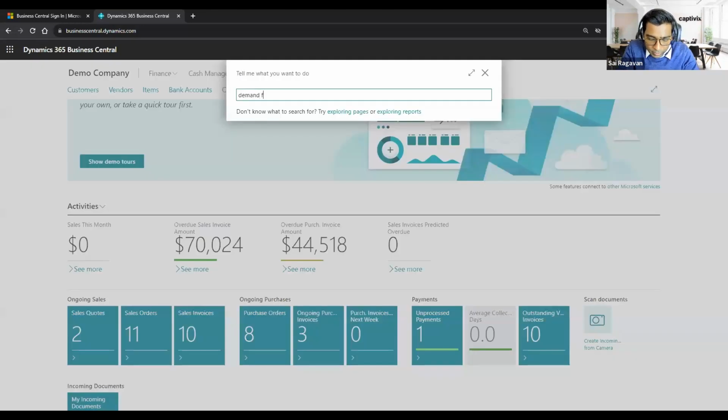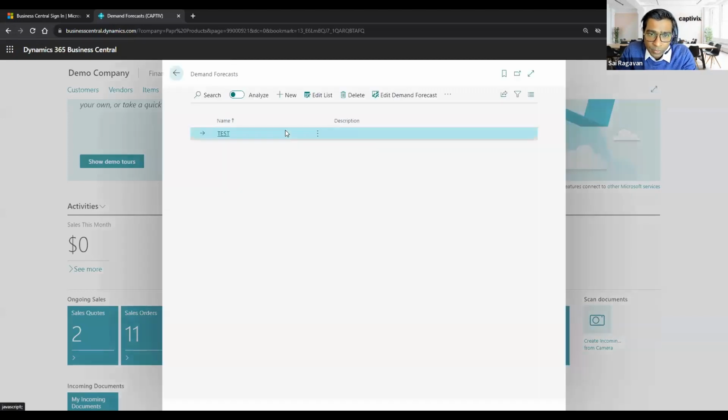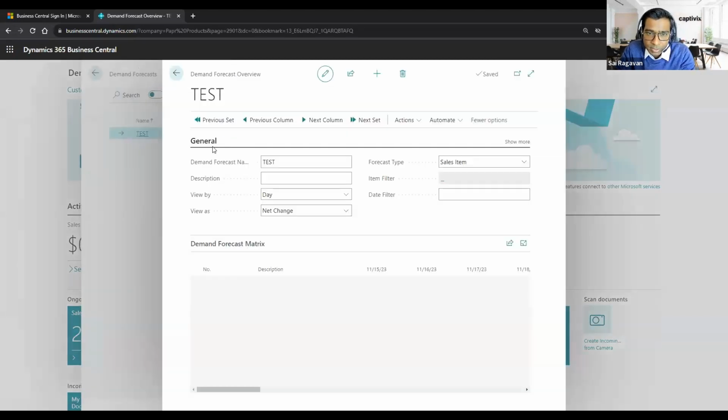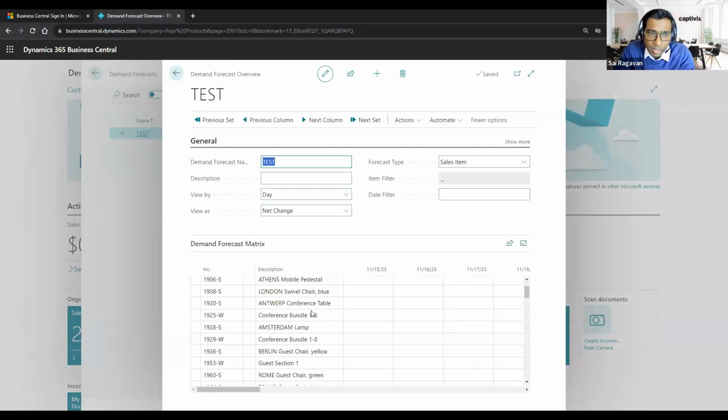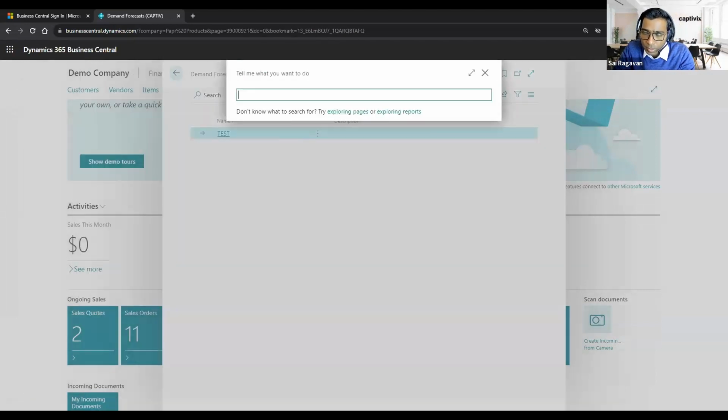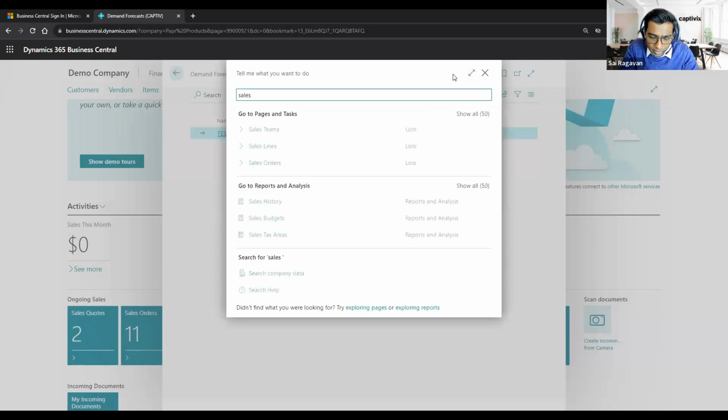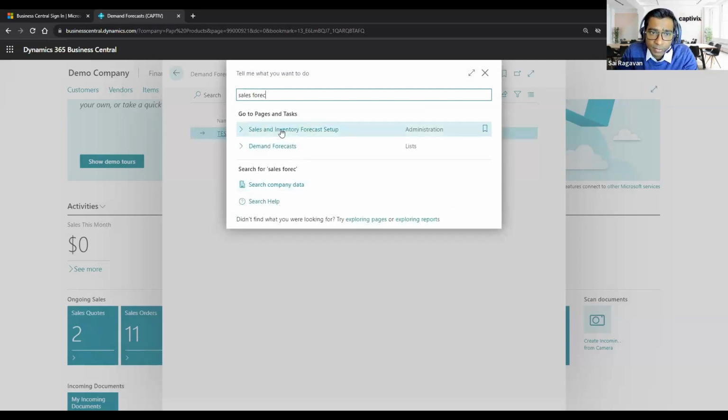Demand forecast is something that exists even without the AI being available in the ERP system. This has been there for a while in Business Central, and it is based on your historical data within the system. Whatever you have done in the past month or past year for that one item or multiple items, you're able to generate a forecast. But the AI comes into the picture as well to give you a much more confident prediction, which can be set up in the sales forecast setup area, sales and inventory forecast setup.